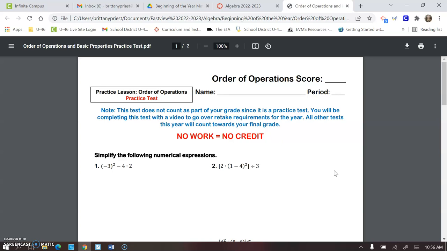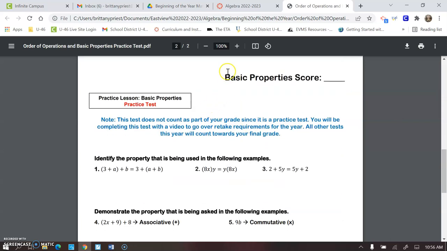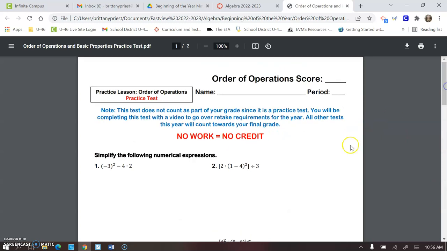Sometimes we will be testing over 2 standards at once, and you would get a score for each standard. For example, like this order of operations and basic properties test, you would have a score for the order of operations, and you would have a score for the basic properties part. Sometimes we may be only testing over 1 standard, so you would only receive 1 grade for the test.